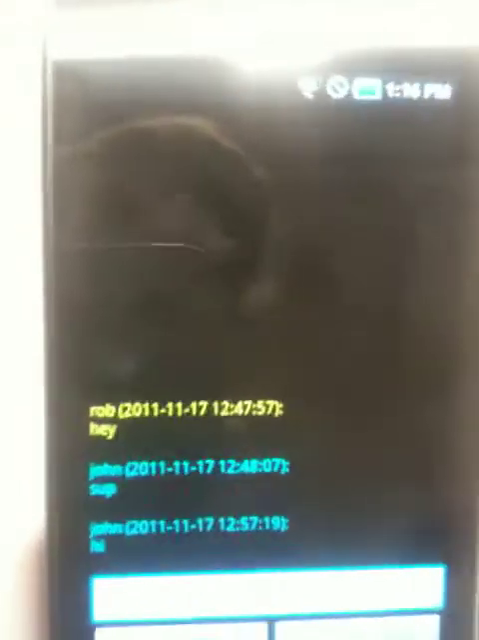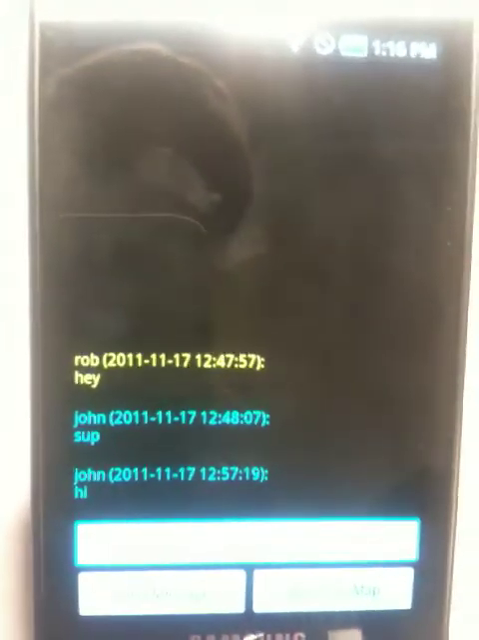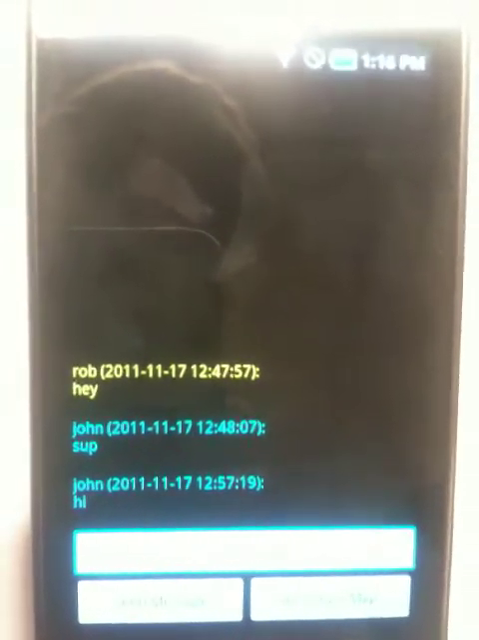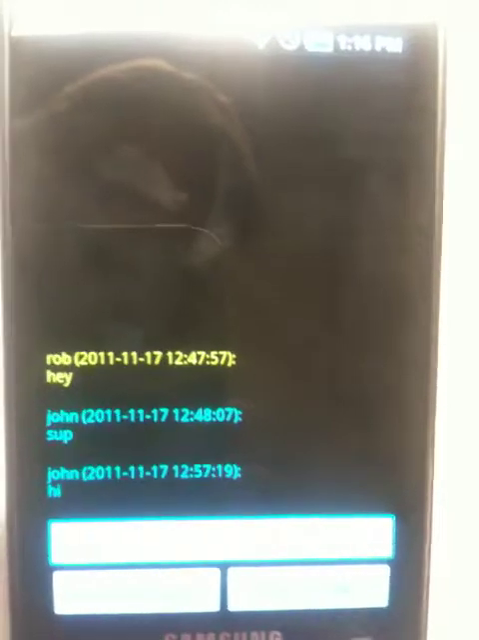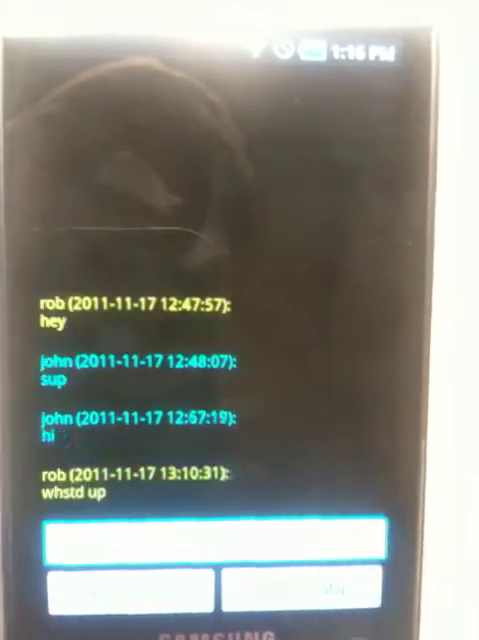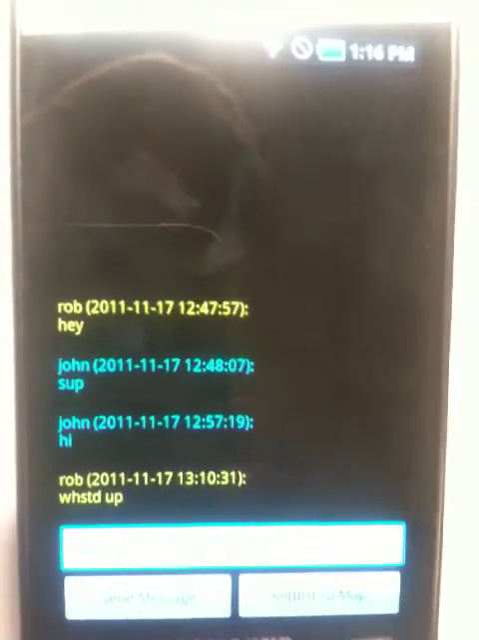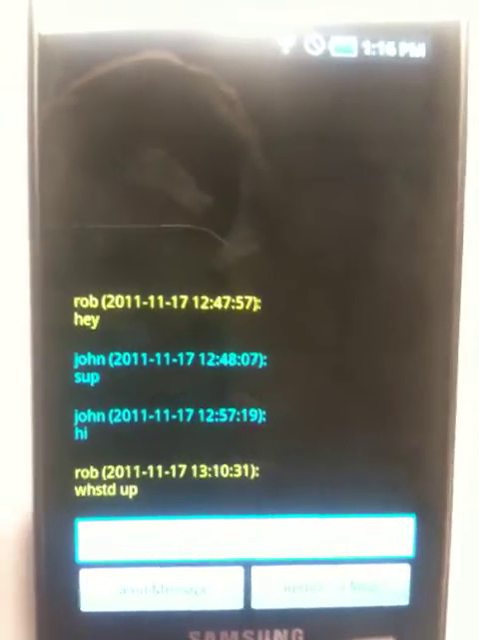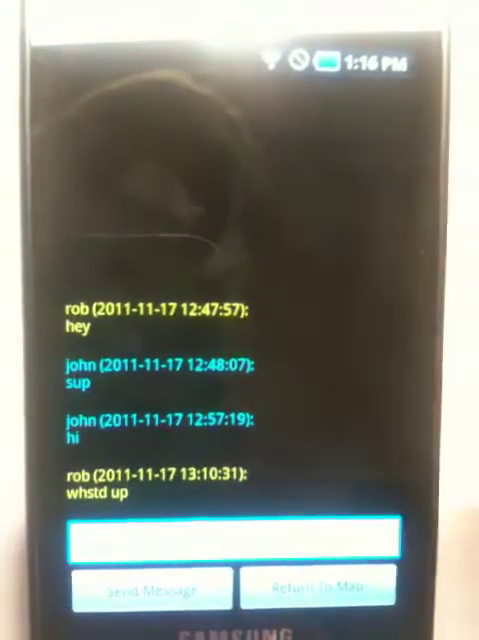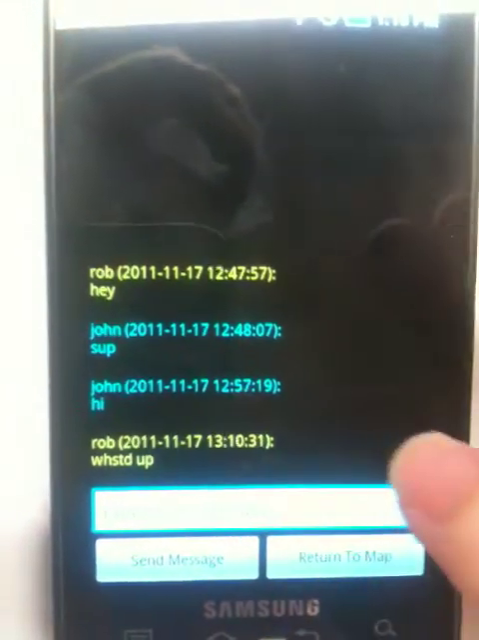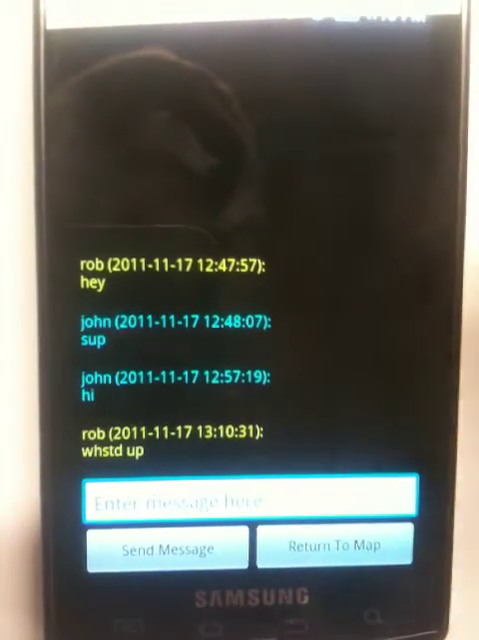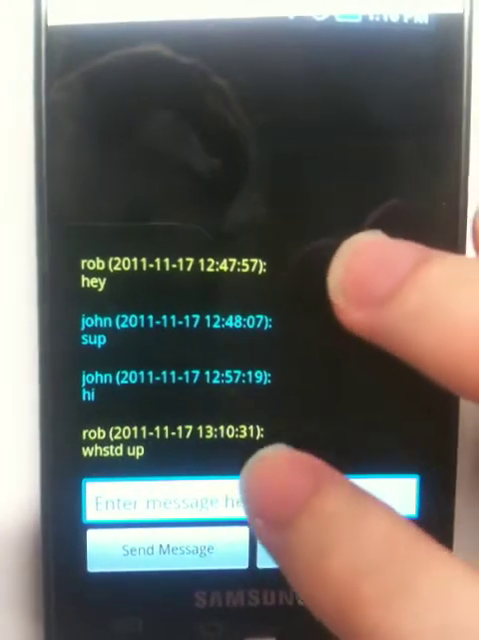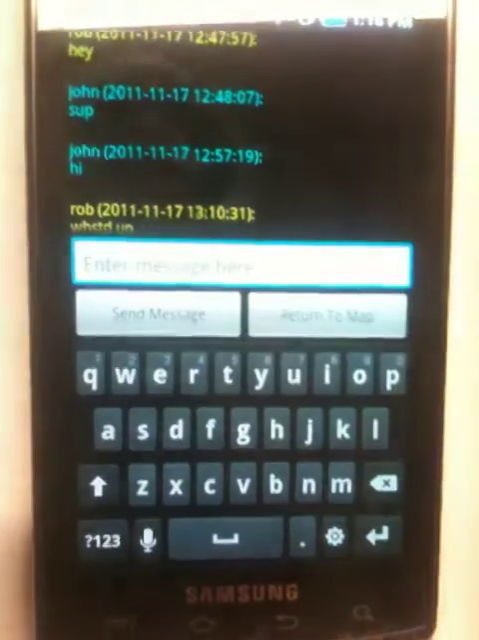So over here on John, we've got a thread in each message activity that refreshes messages about every 10 seconds. So if we wait for that thread to update, there it is. We can see Rob's message, a little bit misspelled, what's up? And we can also reply if the phone will cooperate. Oh, there it goes.